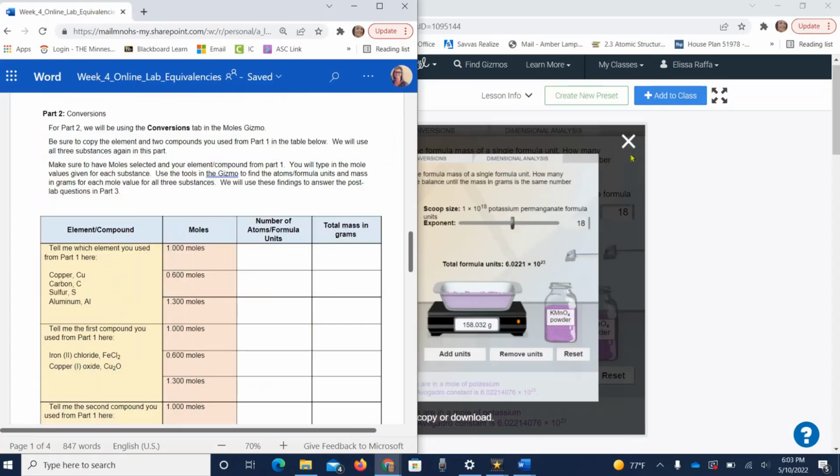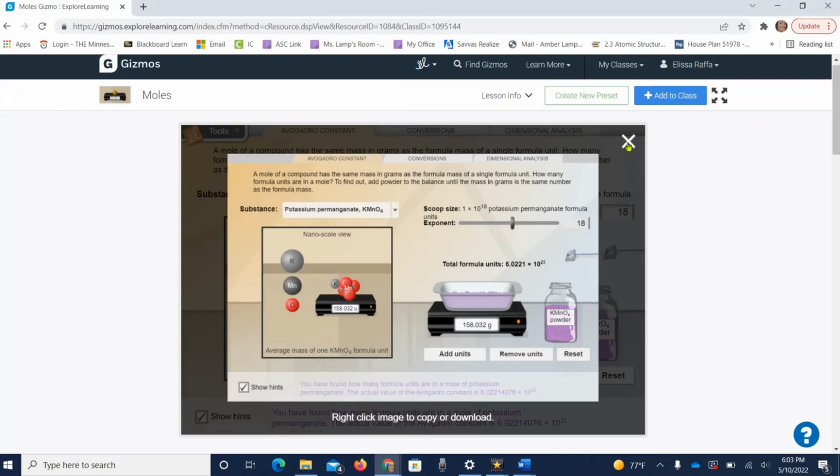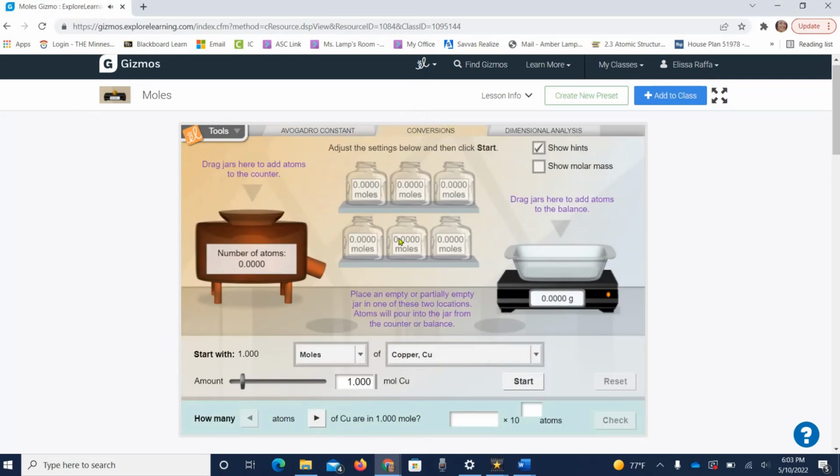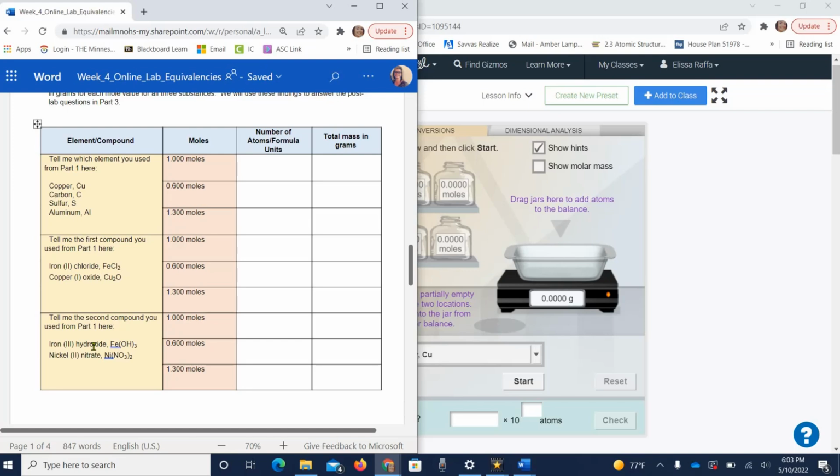Part 2 is a little bit different. So when we're ready for part 2, we're going to go to conversions. And that's the tab in the center. And you'll notice it's a little bit different setup. Similar to part 1, we're going to be doing one element and two compounds. You're just going to be redoing the ones you picked in part 1. So you don't have to go through the picking process. Just simply redo the ones you've already done in part 1.